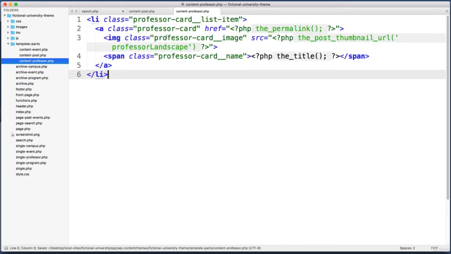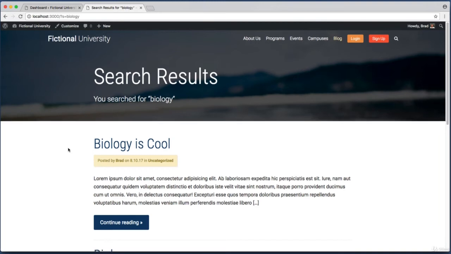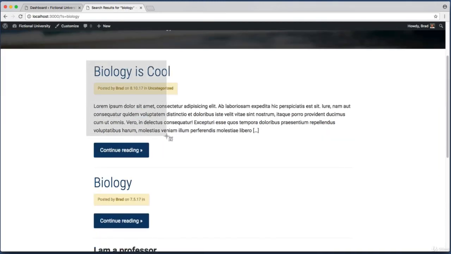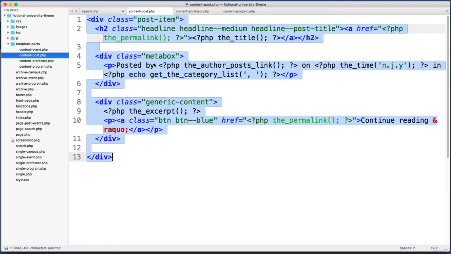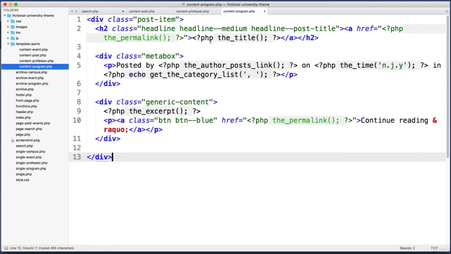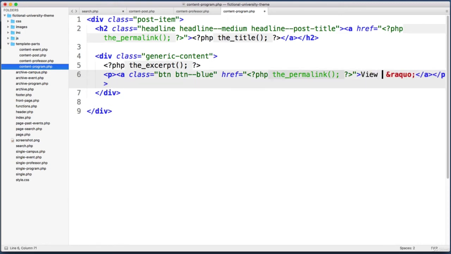Okay, next, let's create a new file for the program post type. So within template parts, let's just create a new file. Let's name it content-program.php. And for program, I'm thinking we can pretty much just copy but adjust and modify the blog post formatting a bit. So to save typing, if we go back into content post, let's copy that, paste it into content program, and we can just get rid of the meta box. We can keep the excerpt, and maybe instead of continue reading, we could say view program.